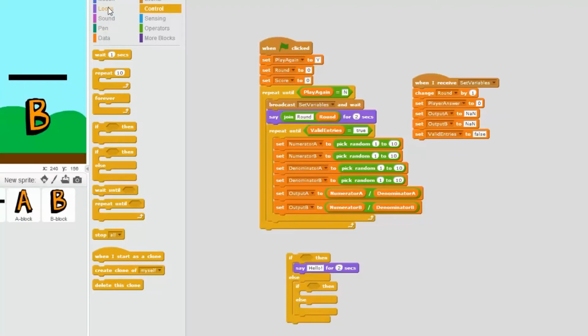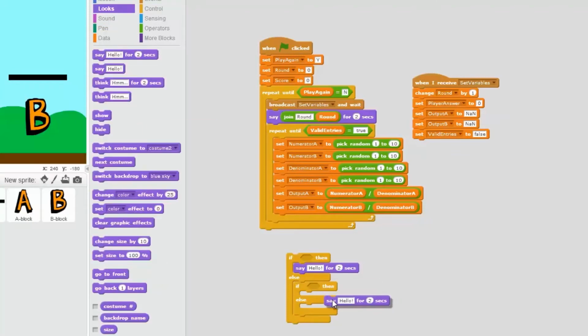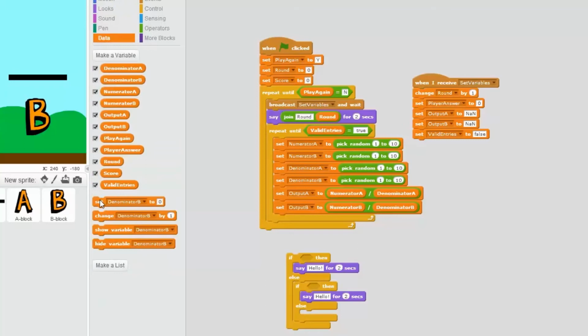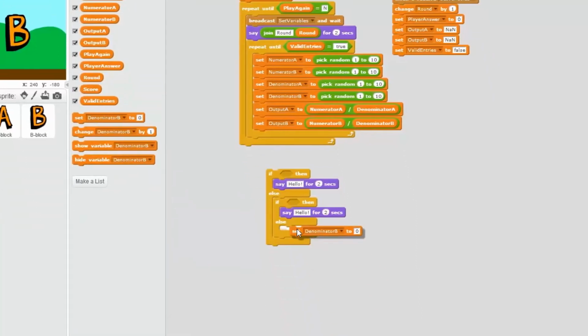And let's go ahead and get that put together a little bit. We're going to put our say right here, and I forgot what I was doing. Let's go ahead and get a set block, which we'll put right there. We're going to change this to valid entries, and we're going to change that to true. Make sure it's spelled exactly the same as we check right up here.